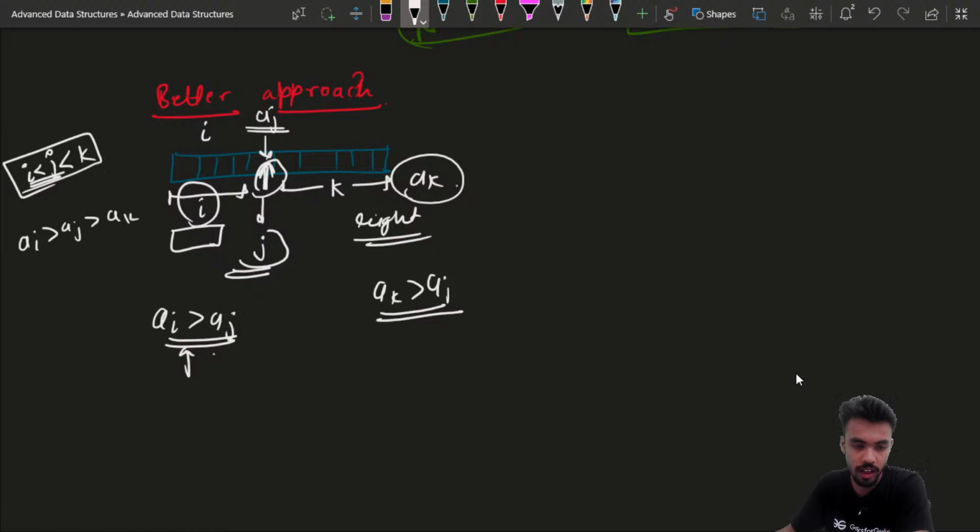Suppose you denote this number of pairs as n1 and the other as n2. You have found how many elements are present to the left of this jth index which are greater than this aj value, and you denote it by n1. Then you move to the right space and find how many elements are present in the right part whose value is greater than the aj value, and you mark this n2.